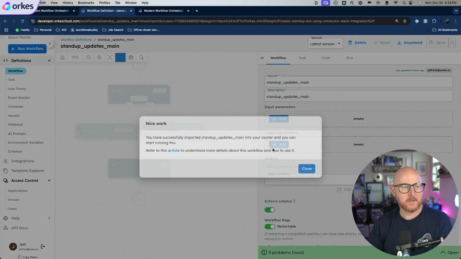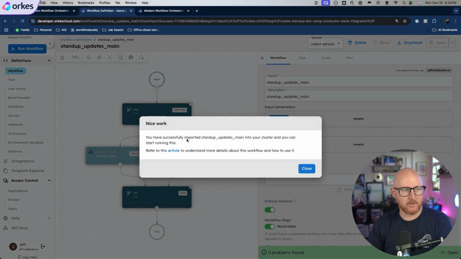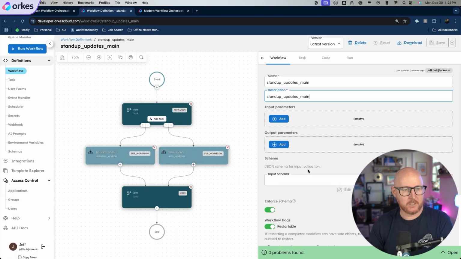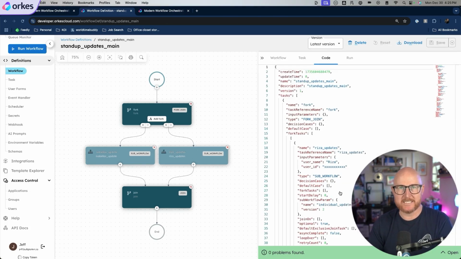Hit save, and in a moment, it'll take me directly to the workflow and let me know that this has successfully been imported, and then usually a link to the docs, or in this case, a blog that was originally written on it. I'll hit close, and you can see that immediately I have a workflow in the visualizer, and then all the code necessary for it is already listed here.